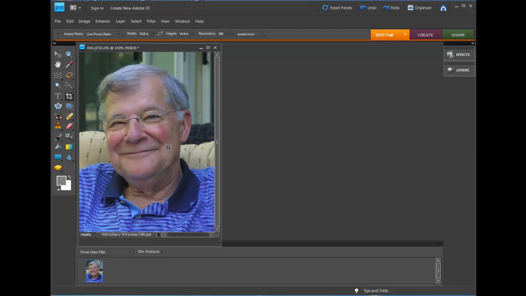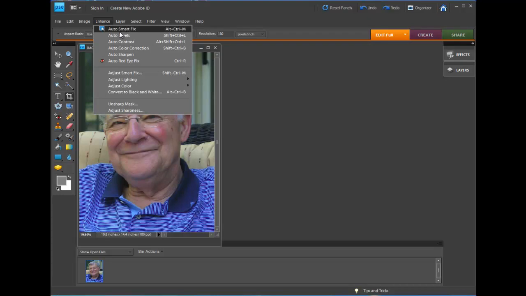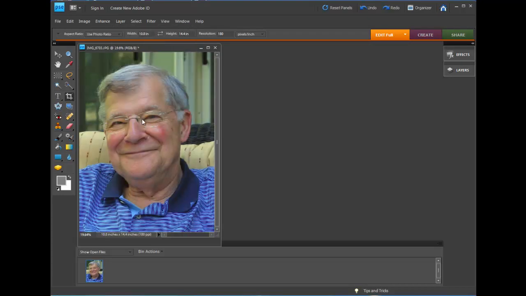This color is a bit dull, and we could use some of the features that are built into Elements. I'll click on Enhance. There's an Auto Smart Fix. Let's click on that and see what that will do. That still has a yellowish tint and still sort of dull, so we'll undo that.